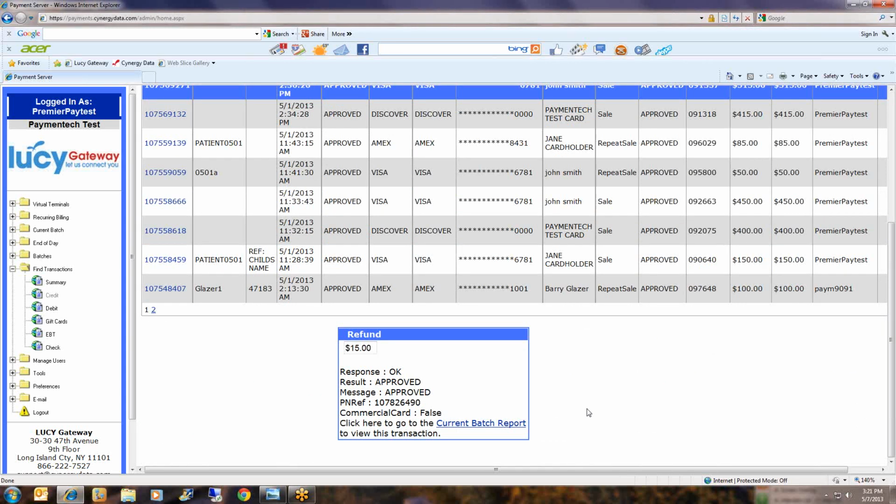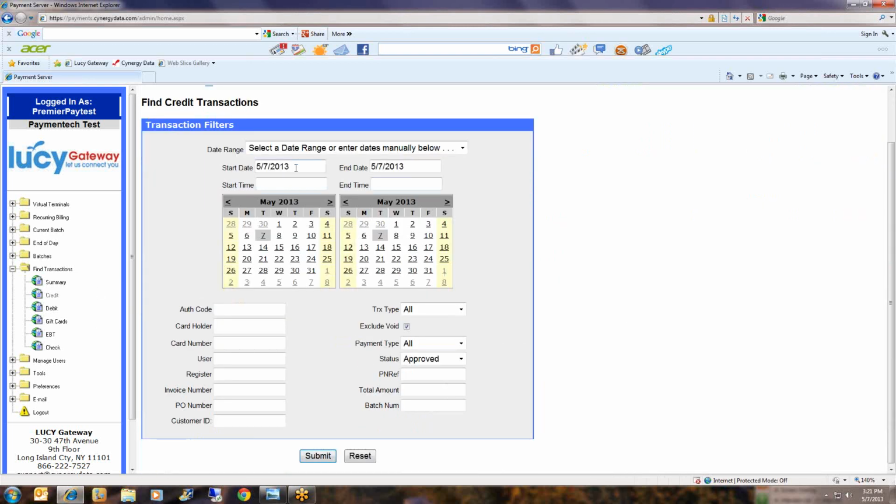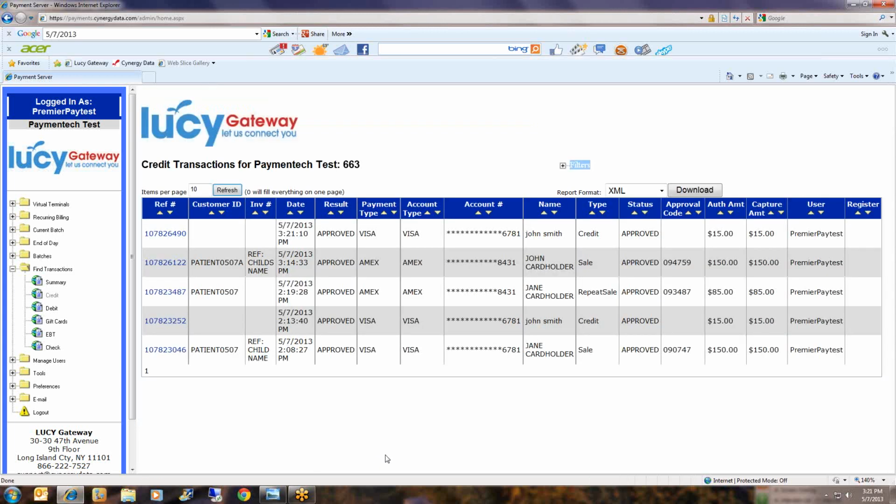If I want to see the refund process successfully, I'll click on Credit within the Find Transactions folder. Again, it defaults to the current date. I click Submit, and there we had the credit in the amount of $15. Now that's processing a void and a refund.